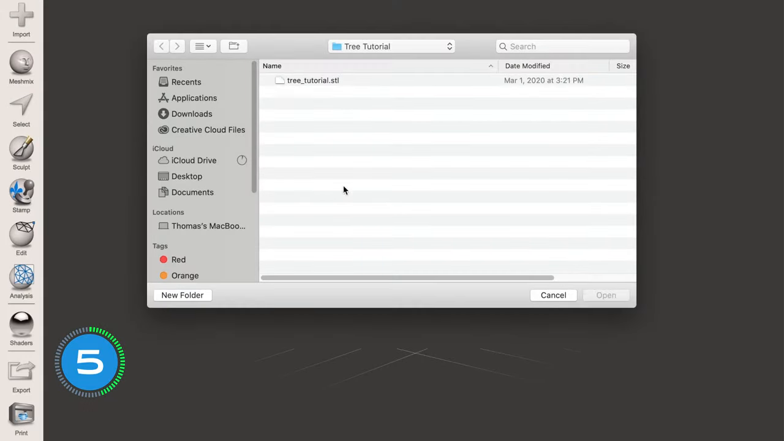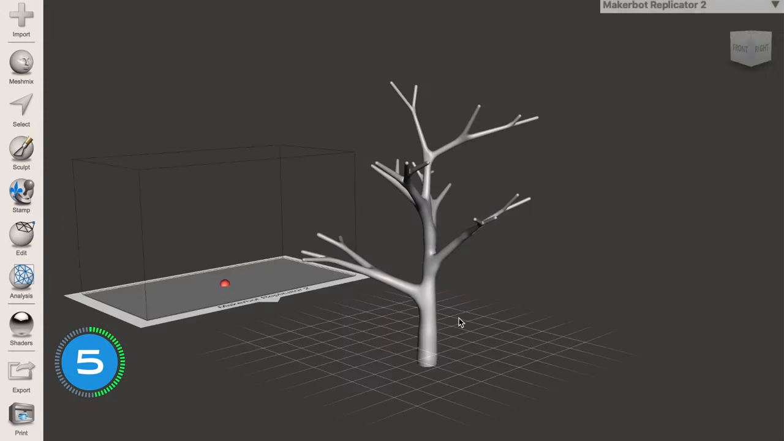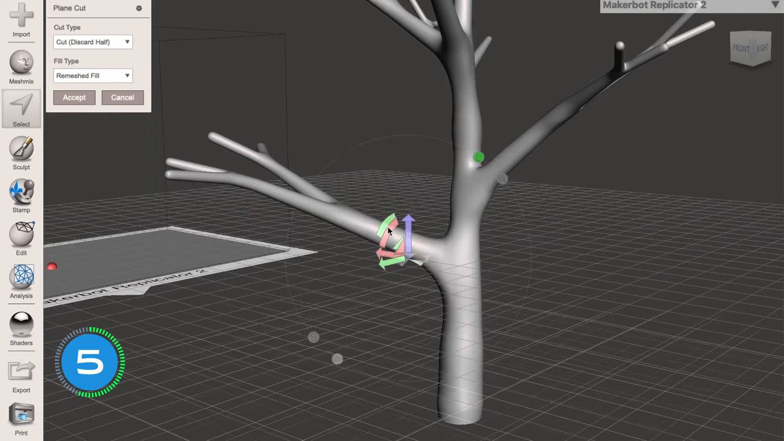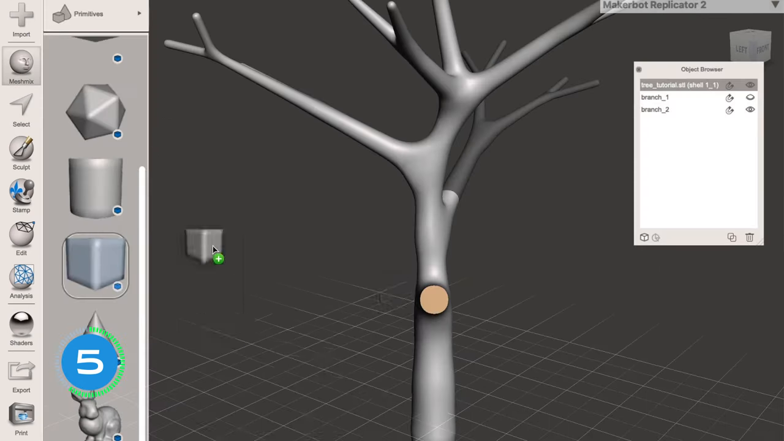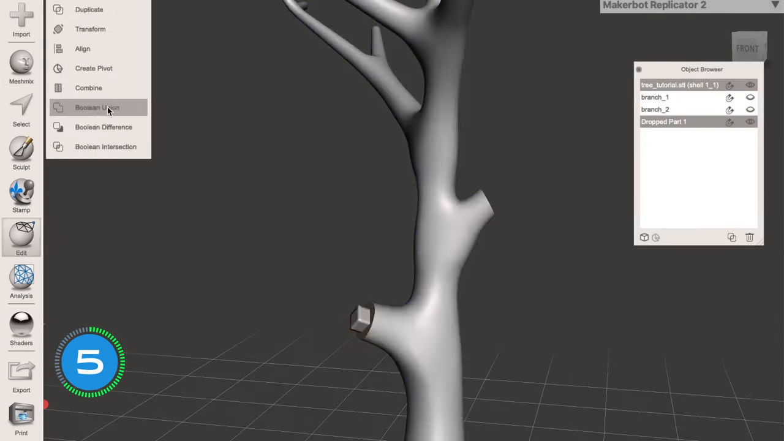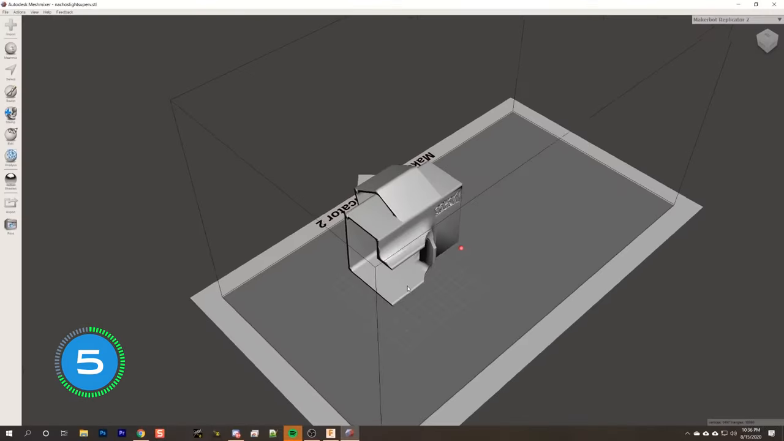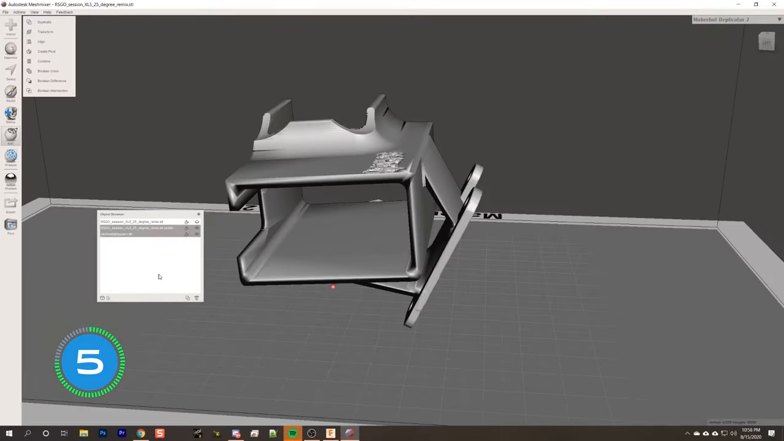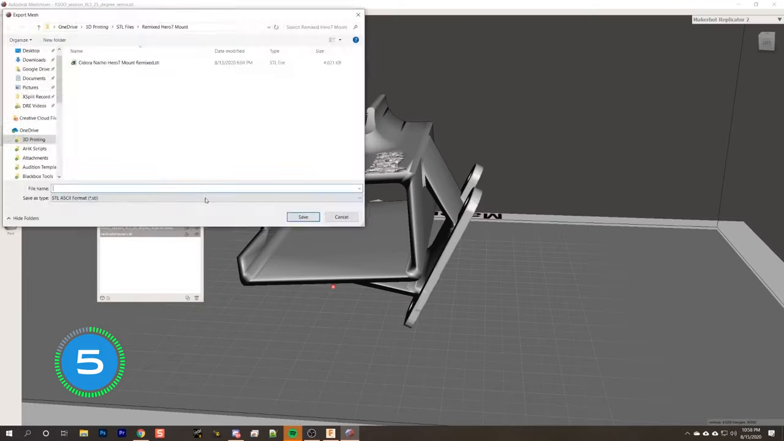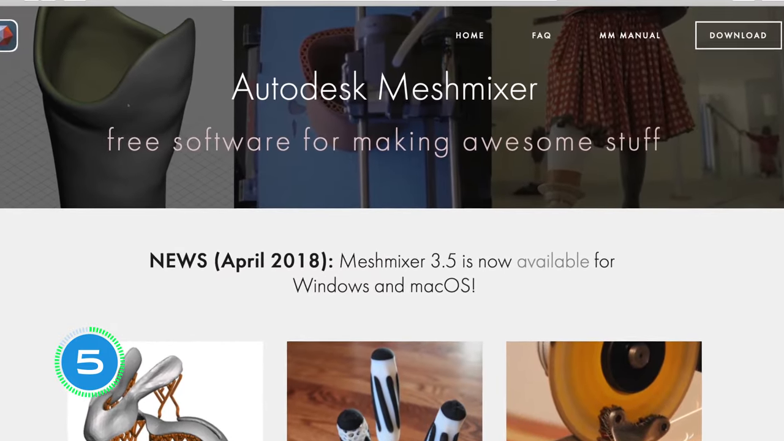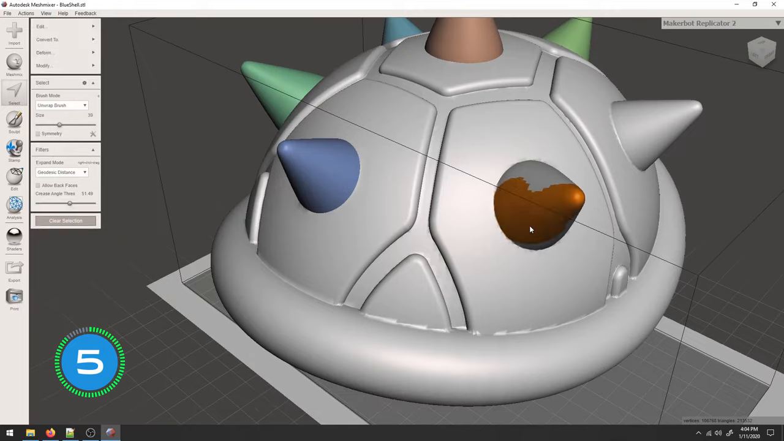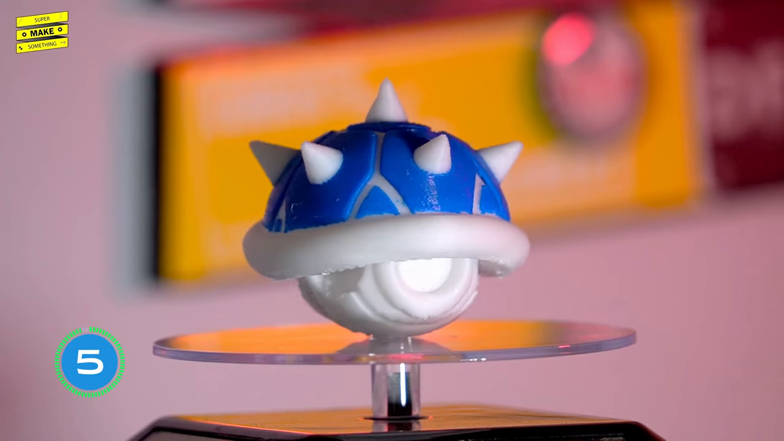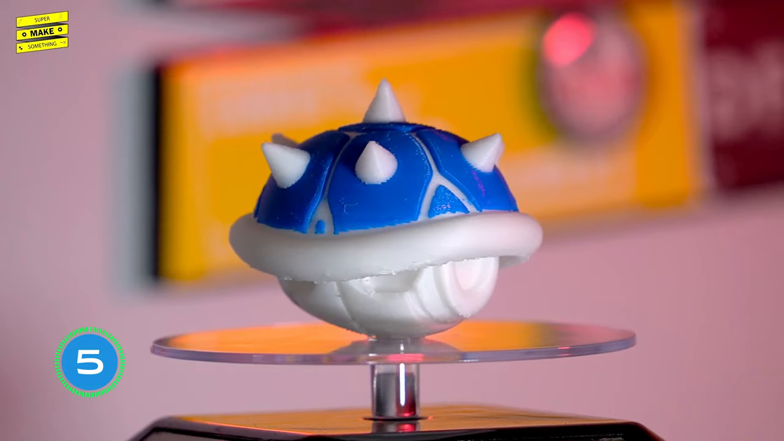merge multiple models into one, add or subtract from models, and edit individual vertices. Despite its power, MeshMixer is easy to use with a user-friendly interface that's suitable for beginners and experienced users alike. It can also import and export various file formats, making it compatible with many other software programs. Overall, MeshMixer is an excellent choice for anyone looking for a comprehensive 3D modeling software.